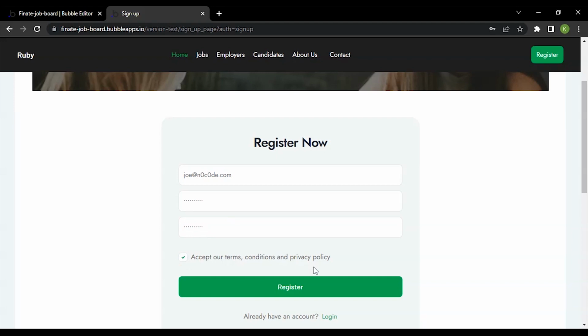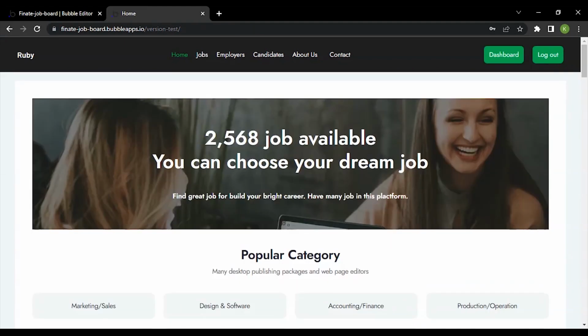Accept the terms, conditions, and privacy policy. Click on register to create a new account. So as a recruiter, you'll be able to access the dashboard. So go ahead and click on dashboard.